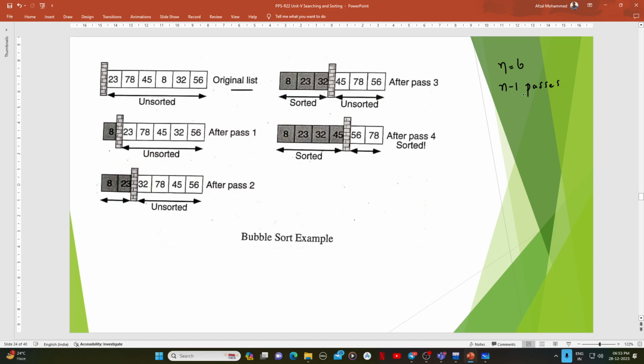So n minus 1 in the sense, how many sort passes? 5 sort passes. So only 5 sort passes it will take. With 6 elements, it will take 5 sort passes before you get the final sorted list. As you can see, this is first sort, second sort, third sort, fourth sort. At most it will take 5 sort passes.